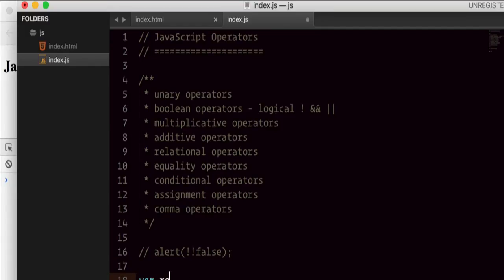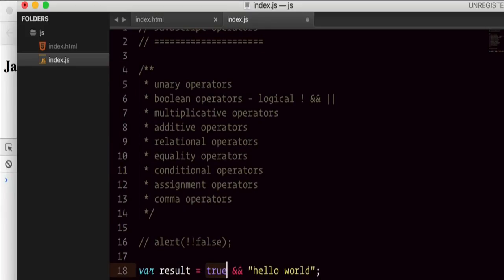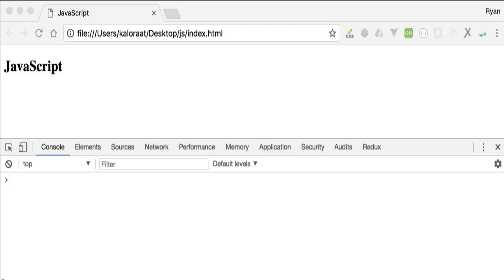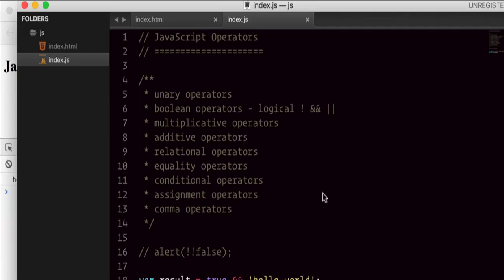Let me show you what I mean by that. Variable result equals true, and let's say hello world. I want to display this hello world. The first value has to be true. In this case it is hard-coded true, so I'm sure it works. Console log results: hello world. We can see that because the AND operator worked, because the first value was a Boolean true.